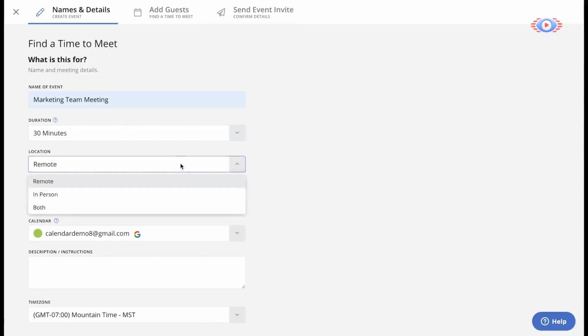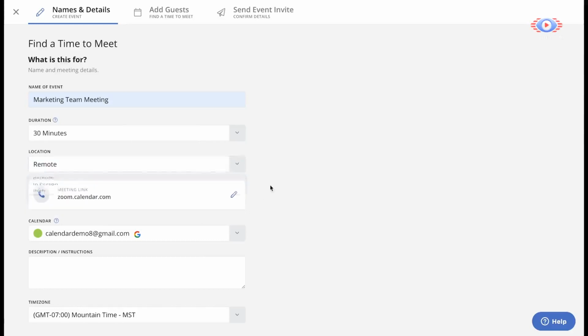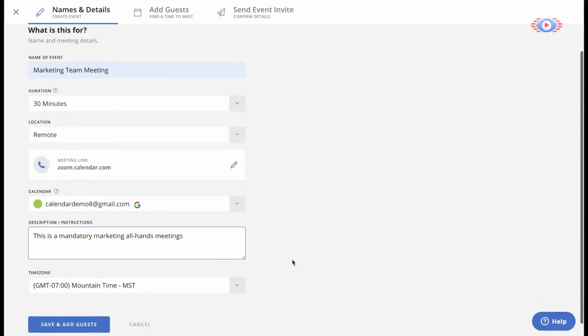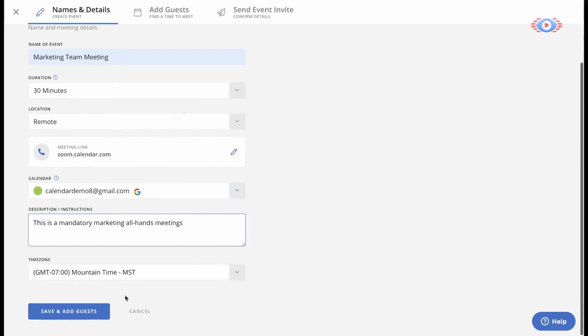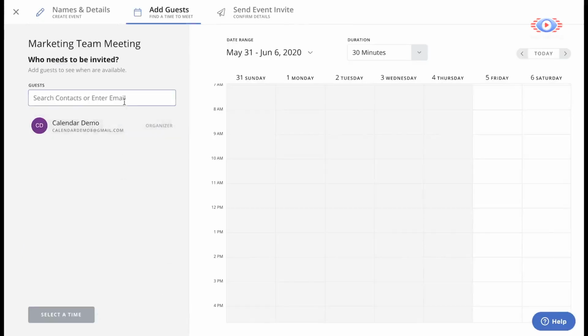If you choose to meet in person, you'll need to add in the physical address and any other special instructions or details. If you choose both, this will allow your guests to choose which method they prefer. After that, choose your default calendar and then add any meeting details such as agenda items or a general description. After you're done with those quick steps, click Save and Add Guests.